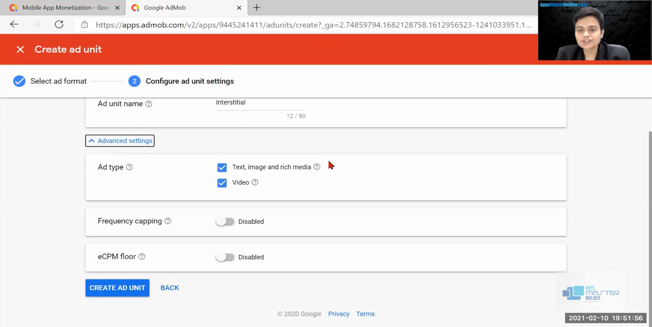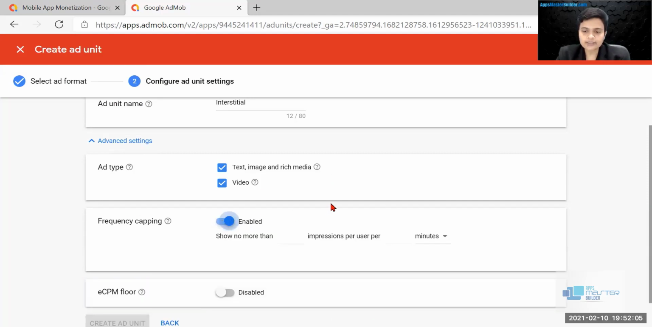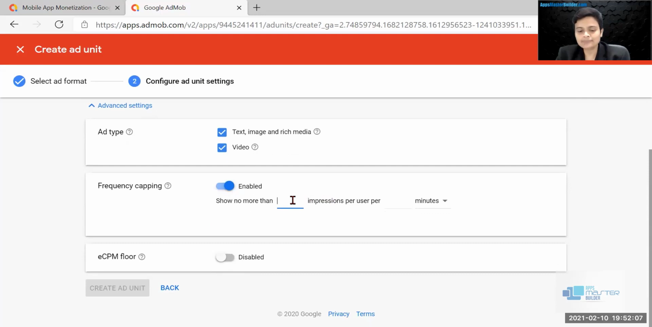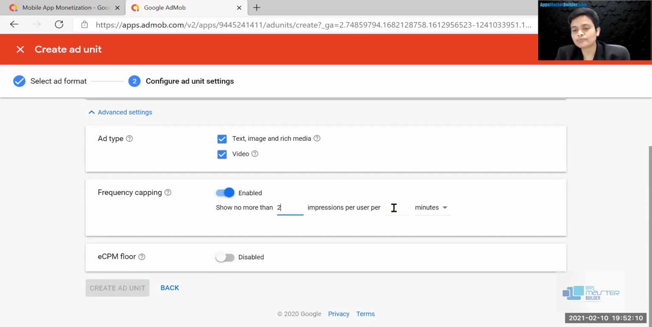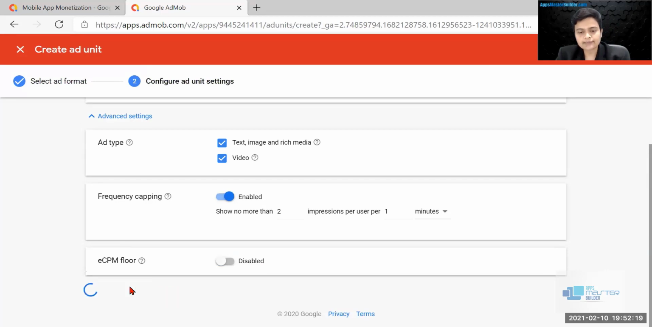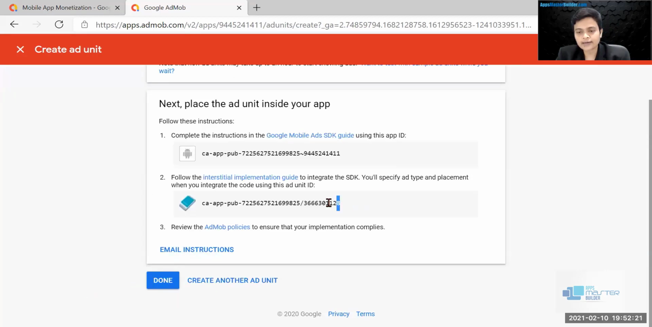And what is interstitial, ladies and gentlemen? It's a full page advertisement. What we need to do is set the frequency capping, and the maximum that Google allows is only 2 impressions per 1 minute. So you can put 1 impression per 1 minute, but you can't put 3 impressions per 1 minute. Then I'm going to click create ad unit, copy this and paste it back to what I have prepared just now.